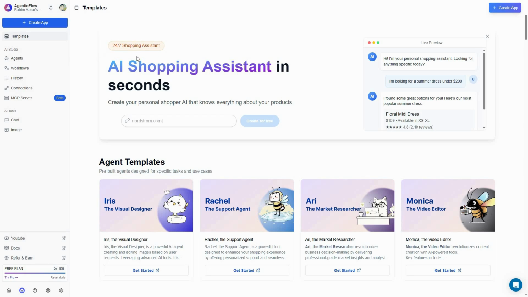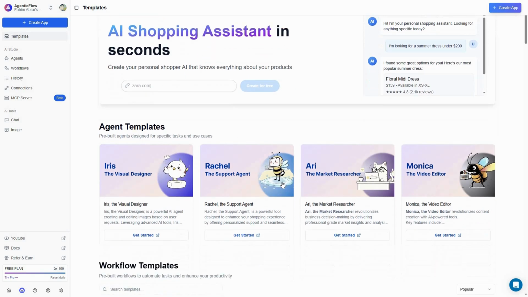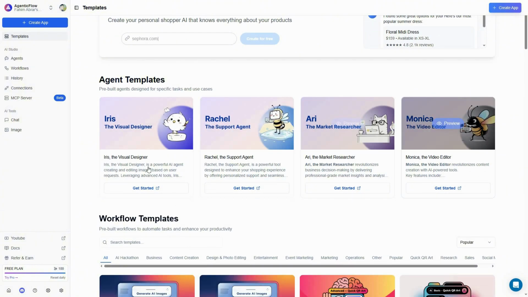They have added a really good feature recently, this AI shopping assistant. What it does is create your personal shopper AI that knows literally everything about your product, which is amazing for customer support or other purposes. All you have to do is provide the URL of your website, and then you can create the AI shopping assistant for free.